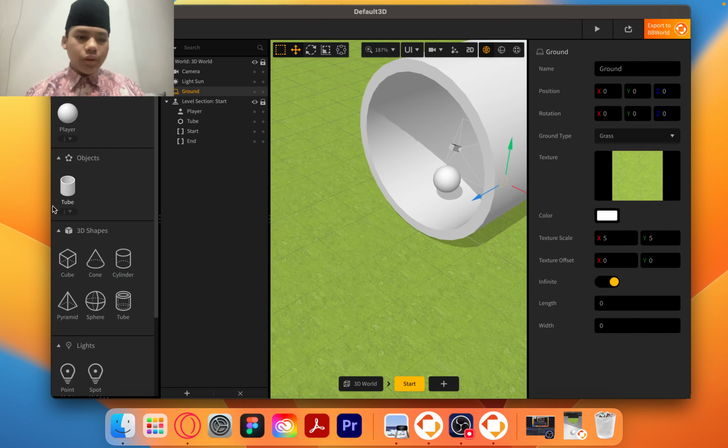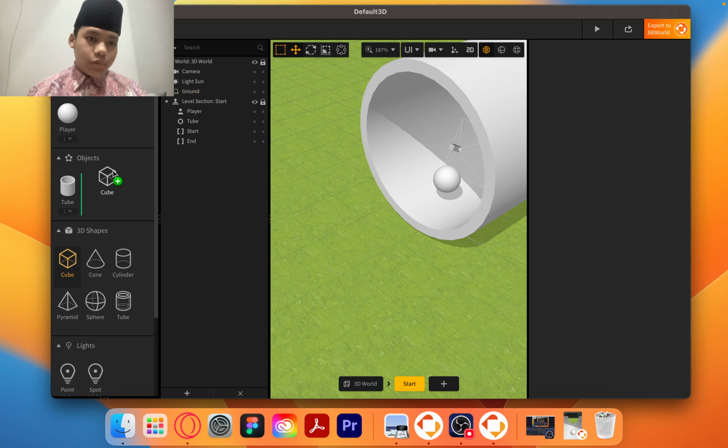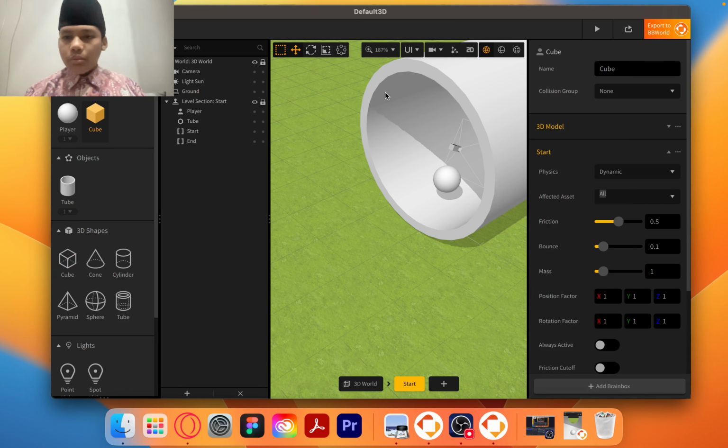And now I want you guys to take cube, not tube, cube, to characters. Make the name wall, and the tube name actually change it to be street.